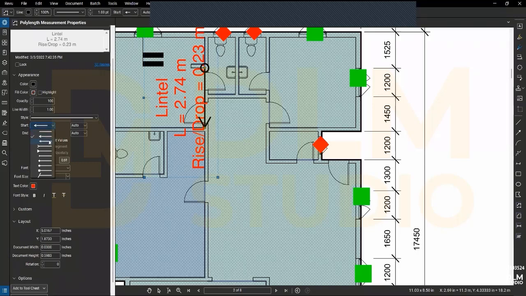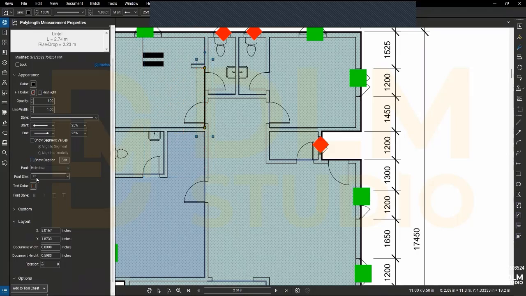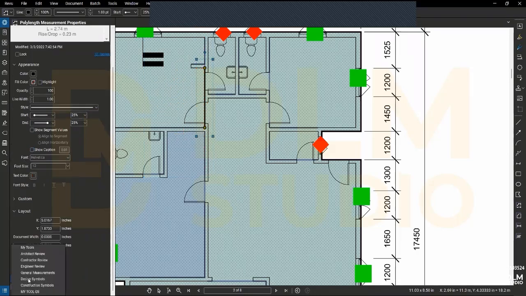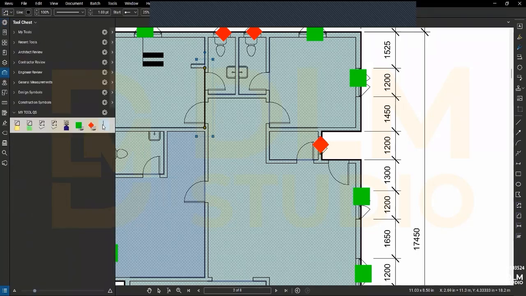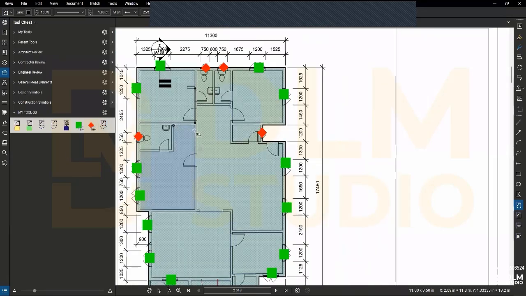Let's just say like this, okay. Use the size. It is looking more matured. Now show caption, I don't like caption. Thank you. Just need a minute. And add to chest, add to chest. Did you understand? Now let's go to another drawing page.